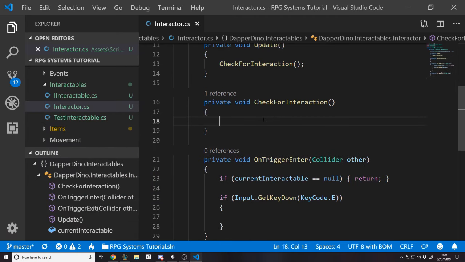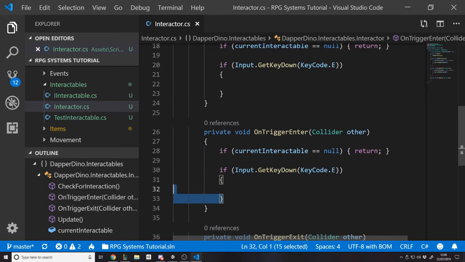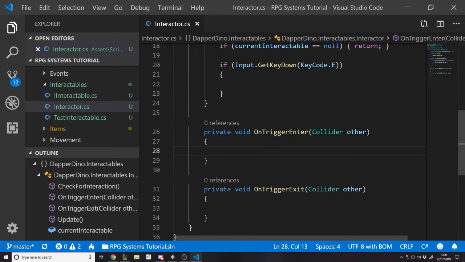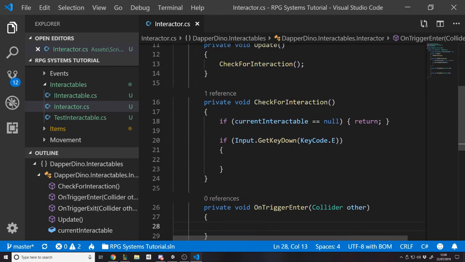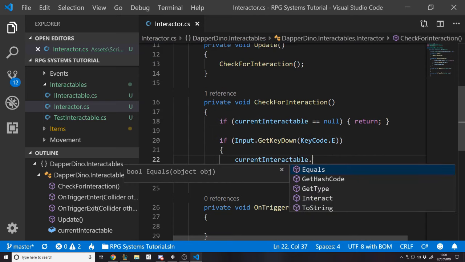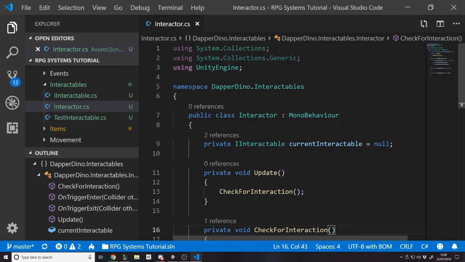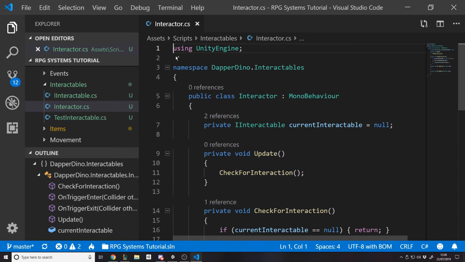I need to paste in that code. Sorry, I just messed up. I pasted it into the trigger function, oops. Okay, so if we press E, we want to say currentInteractable.Interact. Obviously it has the Interact function because we wrote that in the interface, and then we'll let the thing itself handle what happens when we interact with it. Cool, we can get rid of the imports at the top.